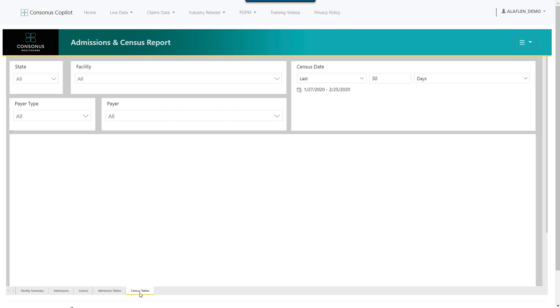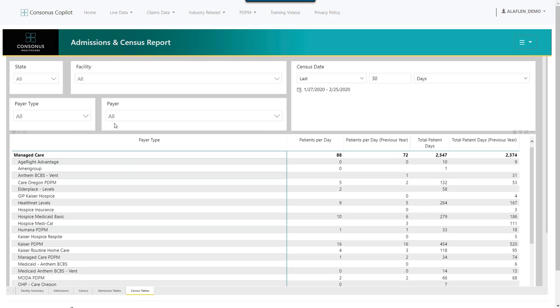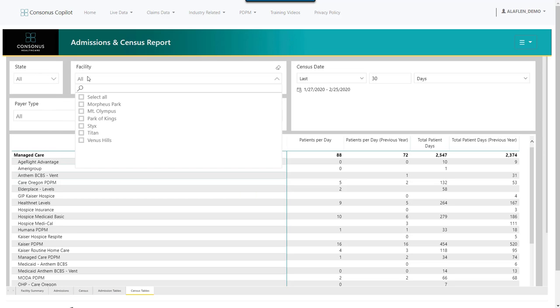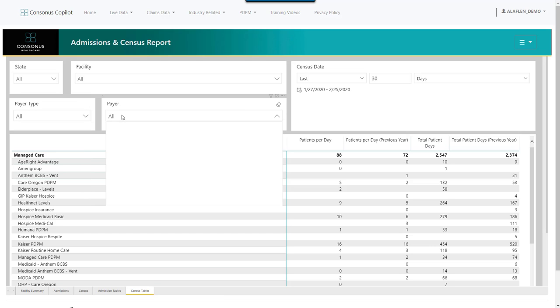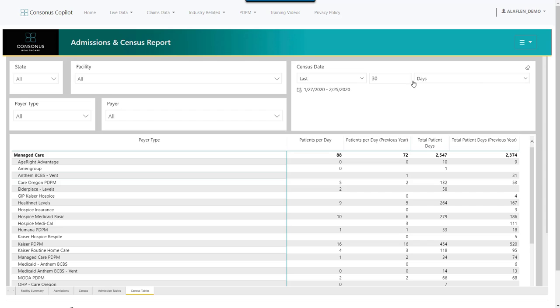Census information is also laid out on a table on the last tab. And like the other reports, you can also filter here by the state the building is located in, the actual building, the type of payer, the payer themselves, and you can define a date range. This is the admissions and census report in Copilot.